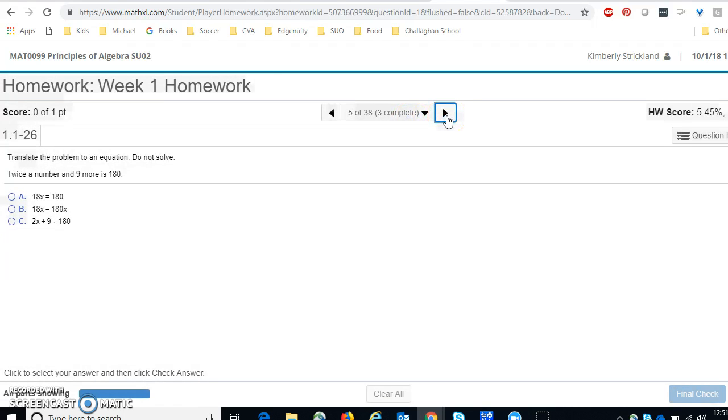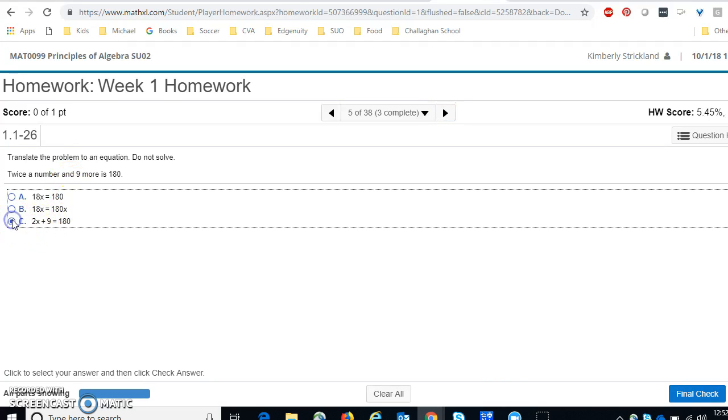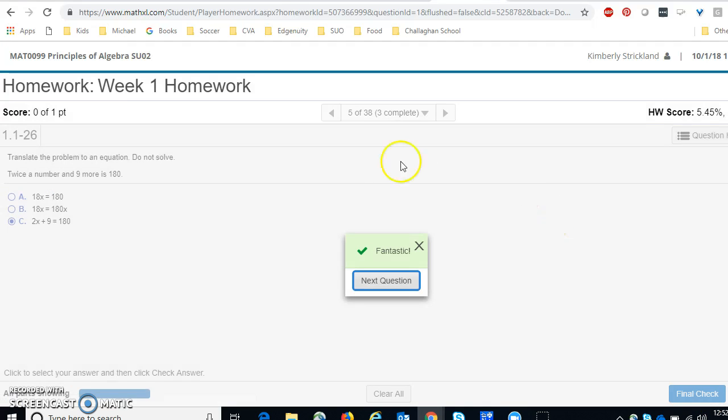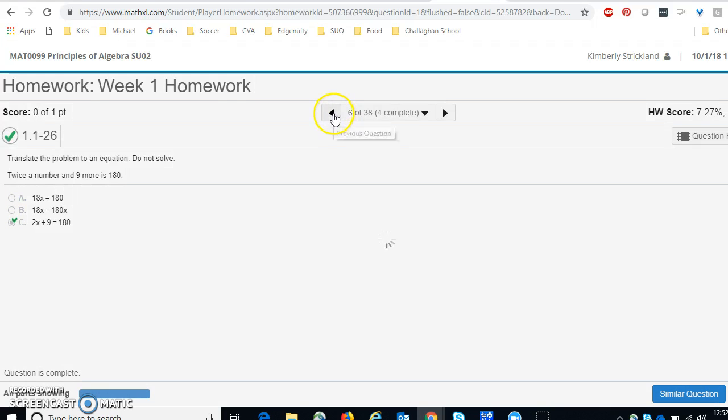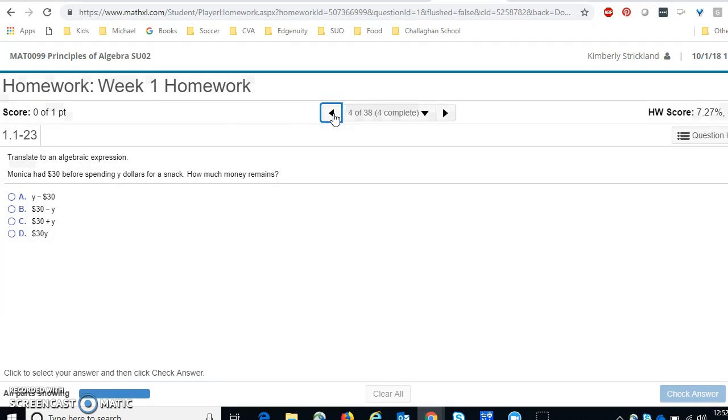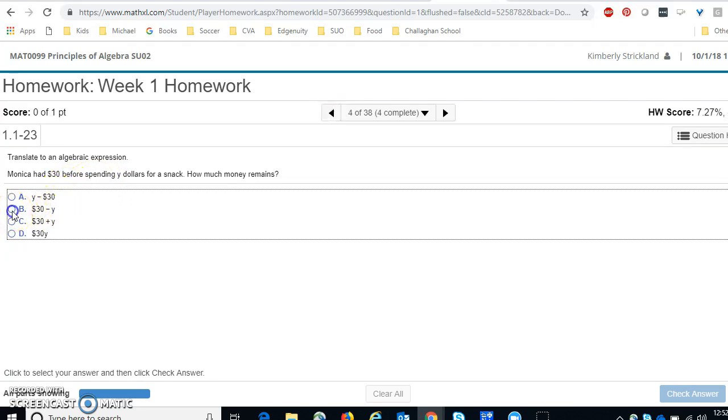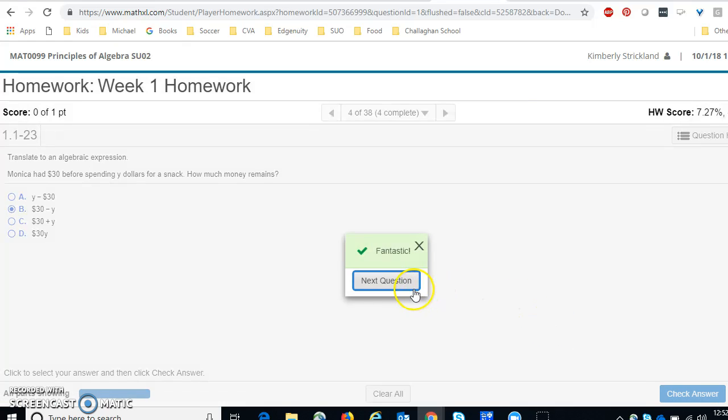Let's see. And it says twice a number and 9 more is 180. So that's that one. I think I skipped 4. Monica had $30 before spending Y. So she spent Y, so we take that away. Oh, it likes that.